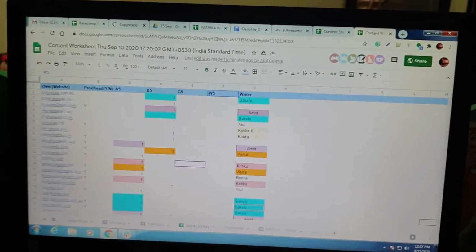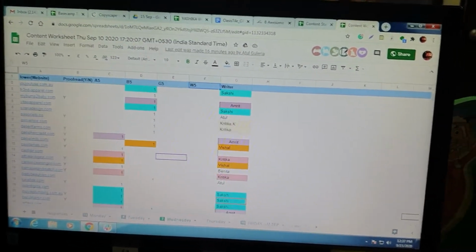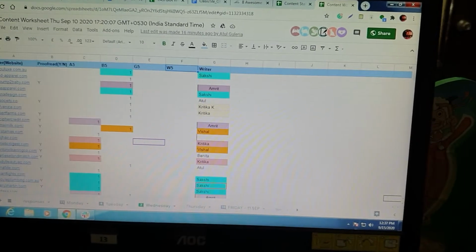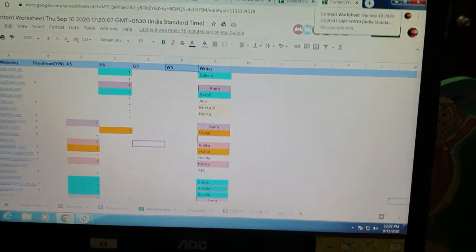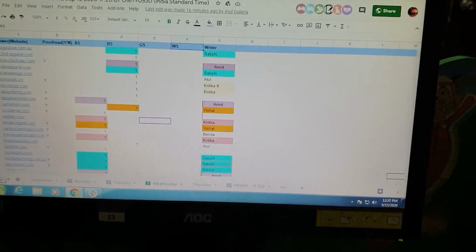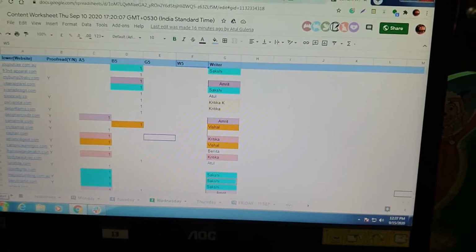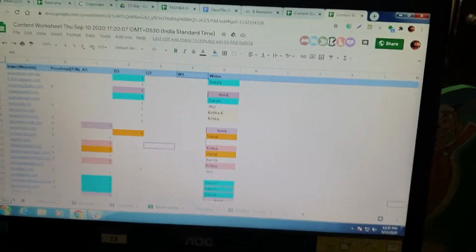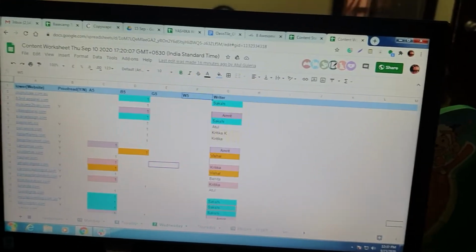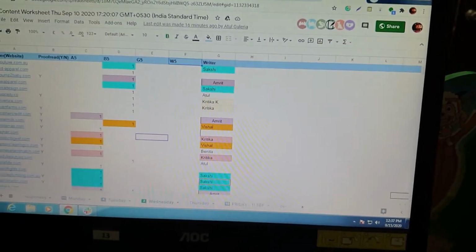So after you have picked your work from the content sheet, say your name is Amrit and you have already selected the work for tomorrow in the Wednesday tab. You're supposed to do the work for the current day only, but you're assigning work for the next day in advance, so that the next day everyone has their work assigned no matter what time they are working.